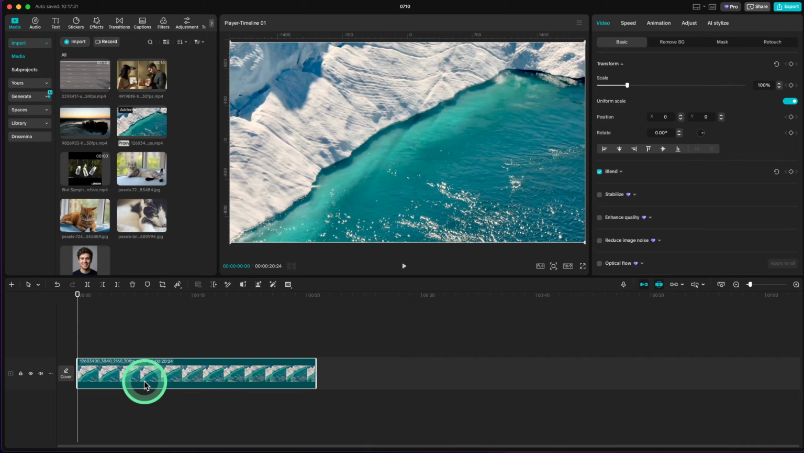With your video selected, locate the editing panel at the top right corner of the CapCut interface. This is where all of the adjustment tools and options are housed. Once you've found the panel, click on the Video tab. Now, if you don't see the Video tab right away, don't worry. Just scan across the top of the panel until you locate it. It might take a moment, but it'll be there.